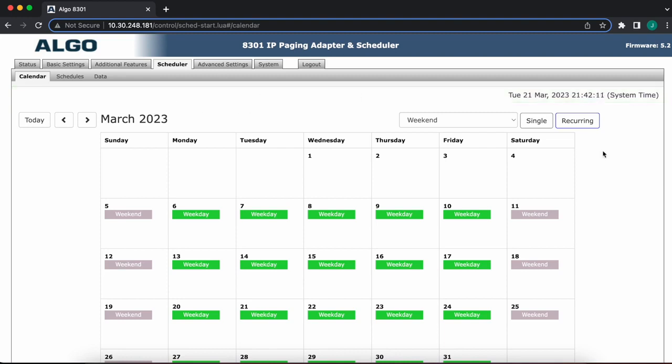Just before we wrap up, I want to mention two quick things. It's important to notice the time up here in the top right. That's the system time that's currently running. Make sure that matches your time zone correctly. Time settings are available in the advanced settings tab.